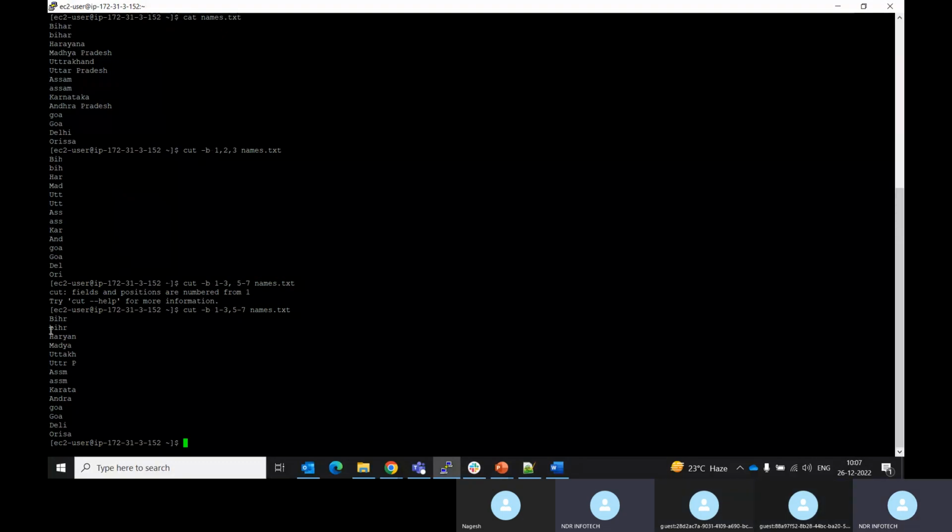Are you able to see the difference? In Bihar there is no A, in Haryana there is no A, in Madhya Pradesh there is no H, in Uttarakhand it is not having anything because the R has been removed. In Uttar Pradesh the A is removed, Assam the same way. You understood it? Yes, sure.